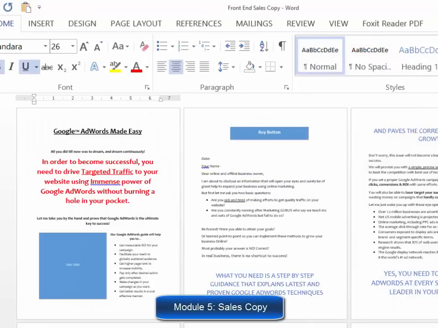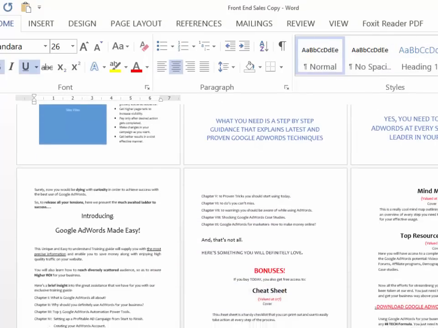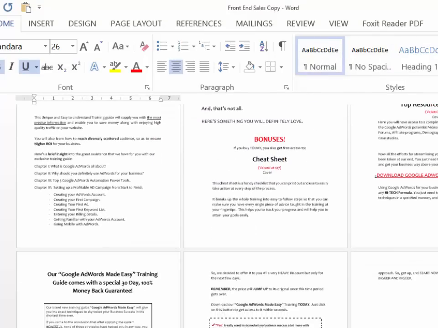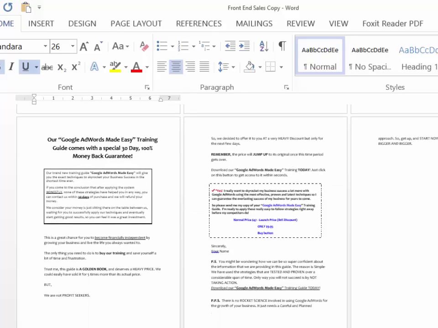Module 5, High Converting Sales Copy. We are product creators. We have sponsored a lot of successful launches. We really know how to create high-converting sales copy, and that's what you are going to get in this product as well. You will find several text formats for the sales letter, exactly as it is on the sales page.